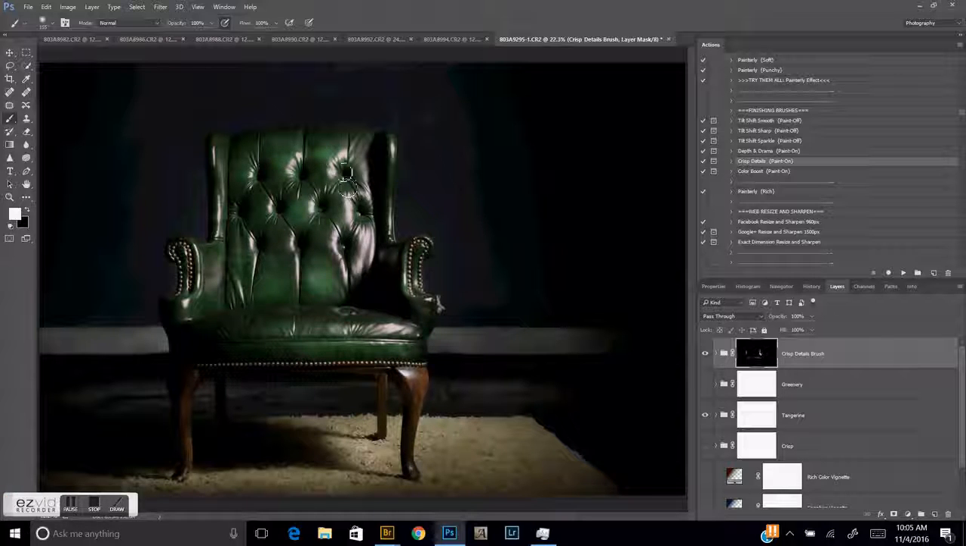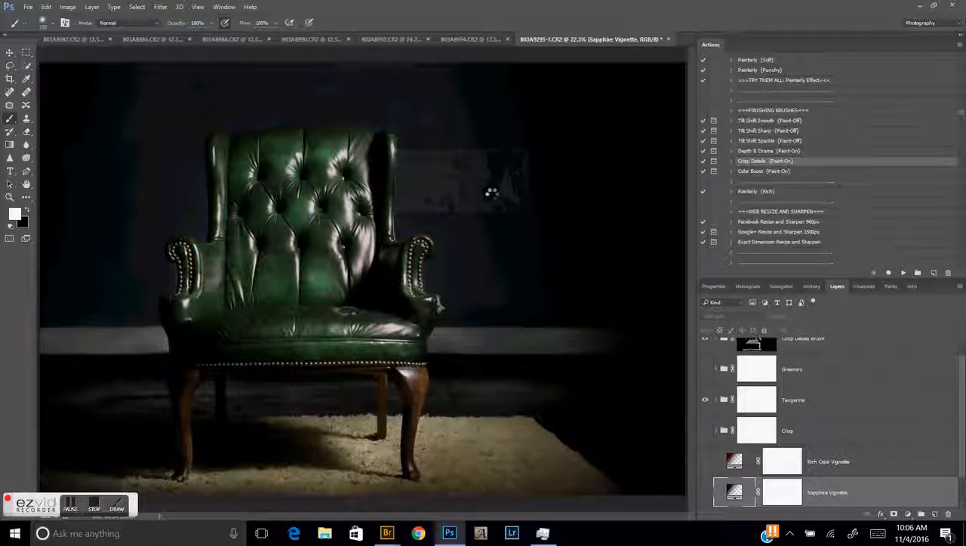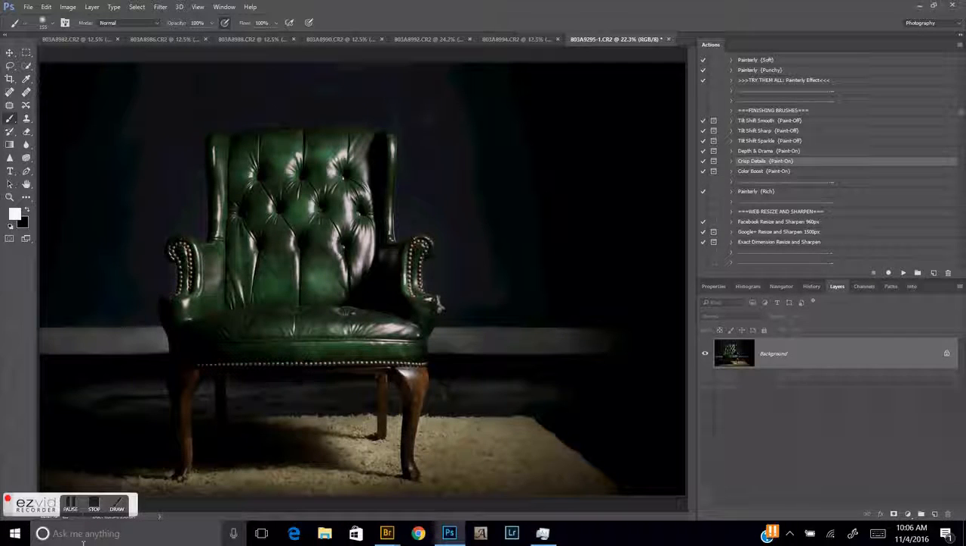I have the little holes, the things that are just going to make it beautiful. Okay, very cool. And that, my friend, is how you do it. Any questions?